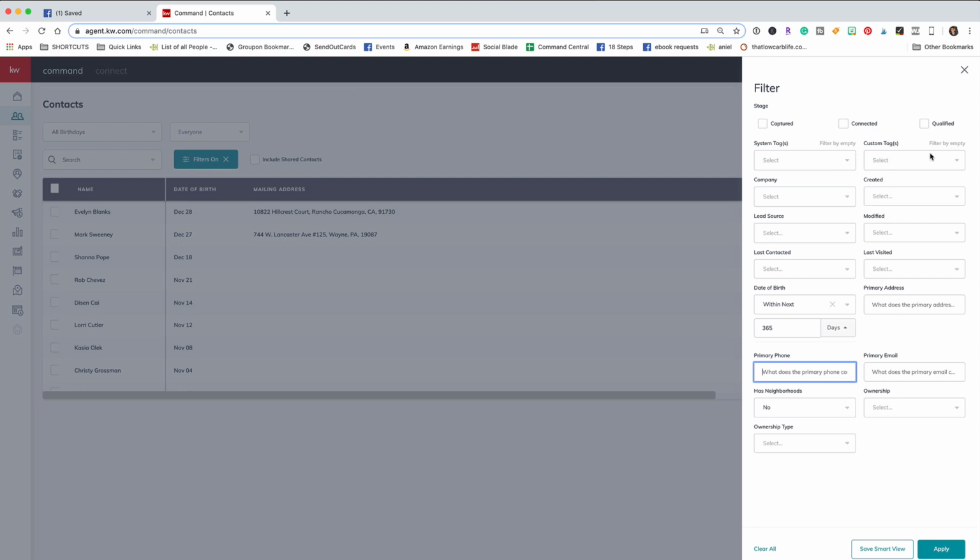And the filter by empty is really cool too. So you can actually say, sort my list by everybody that doesn't have a custom tag, because you're going to filter by empty. So then you'll know, okay, none of these people have been tagged. So let me have my admin go in there and make sure that everybody either has a buyer, a seller, an investor, or sphere of influence. Your buckets. What are your buckets of people that you communicate with in your database? Buyers, sellers, investors, sphere of influence.